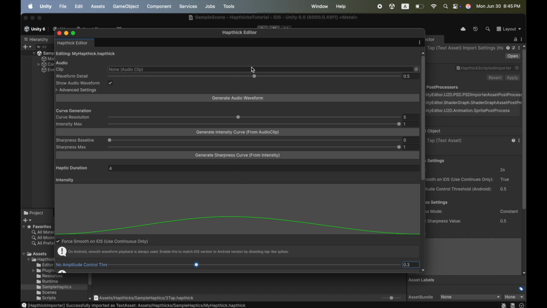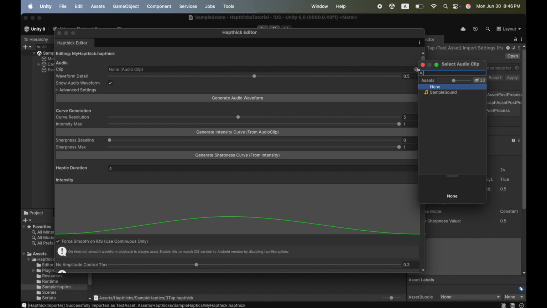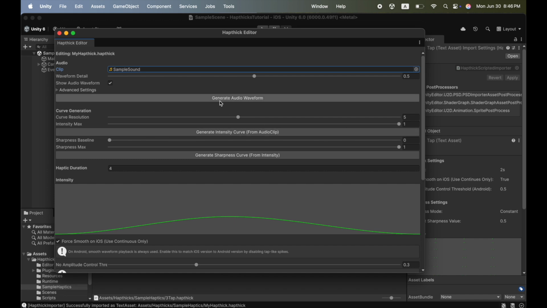In this first field, we can select an audio clip. Let me select this sample sound. Now first, let me click on Generate Audio Waveform. This generates a waveform background for our curves. It doesn't affect the Hapthick itself. It just helps you align your curves to your audio if you want to.